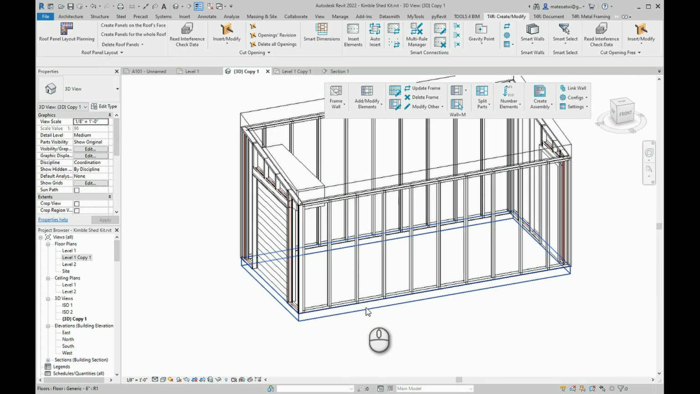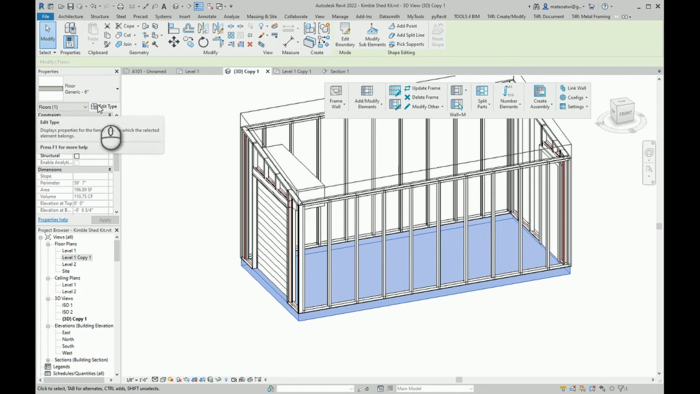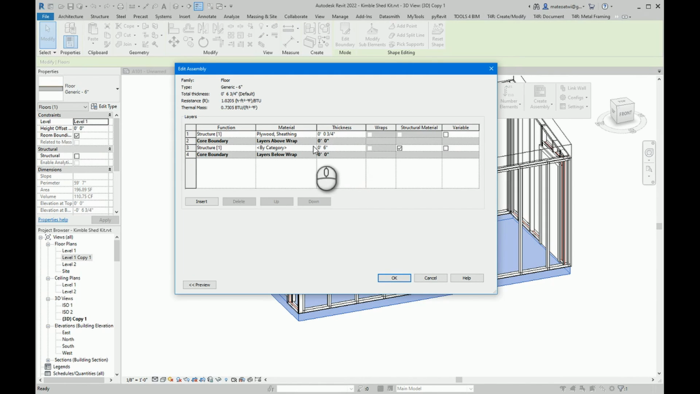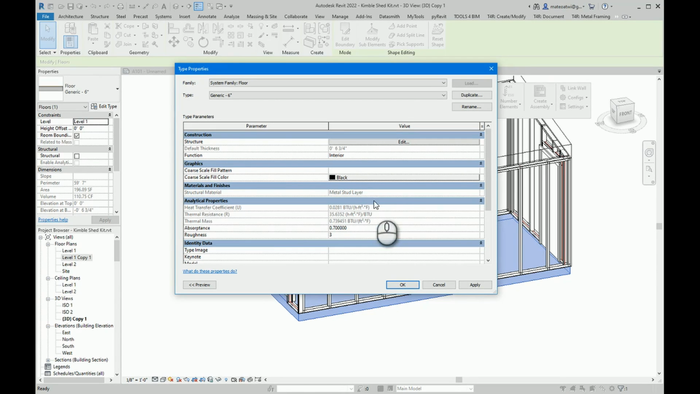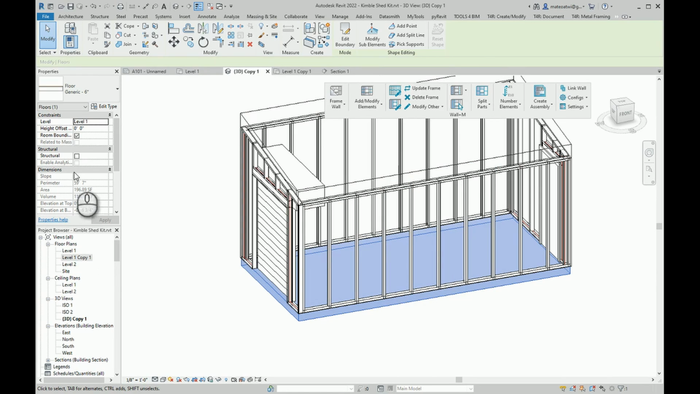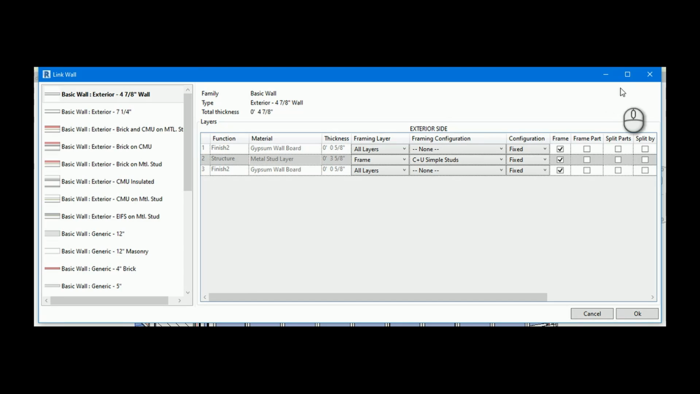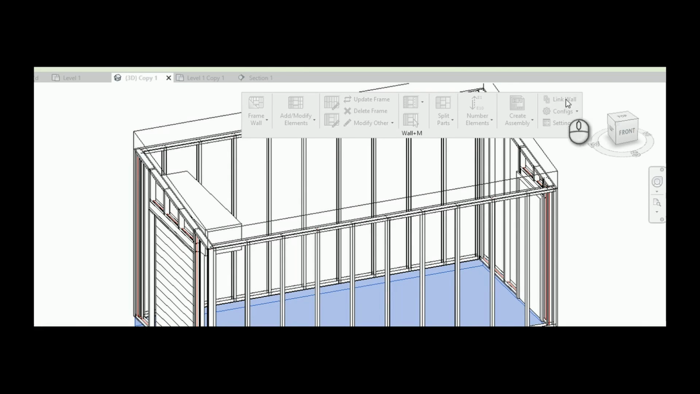Next up, let's tackle the floor next. So let's click on that floor like we did with the walls, and let's see what we have going on here. Yeah, so it's not. This needs to be set to metal stud layer so that it gets detected by AGACAD. Let's go ahead and mark it as structural. And then let's link. Well, I forgot, so cancel.